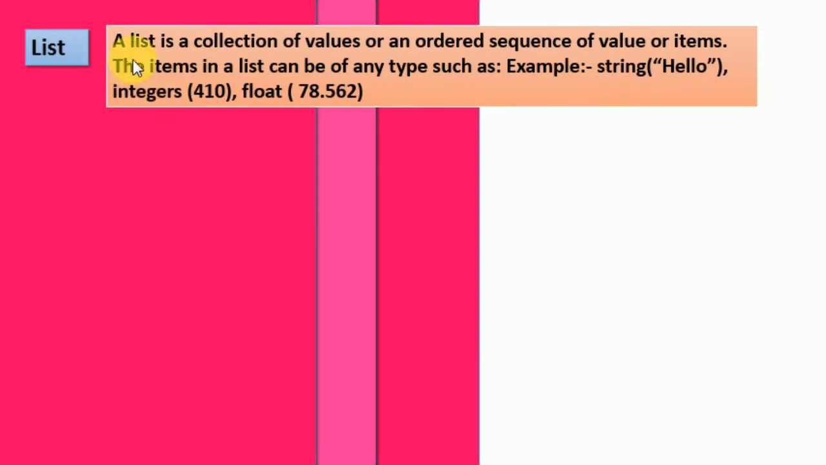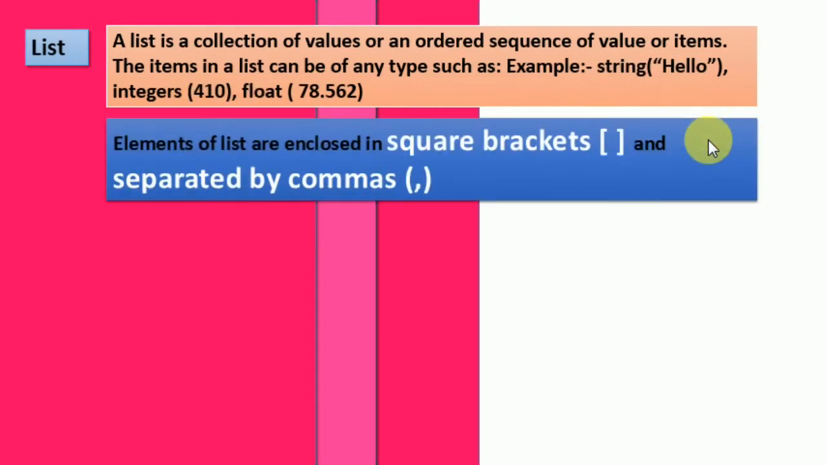A list is a collection of values, or an ordered sequence of values or items. The items in the list can be of any type. It can be string, integer, float. I have already explained what a float value is, what an integer is, and what a string is. One more thing, how do we declare a list? To declare a list, the elements of the list are enclosed in square brackets, and they are separated by commas. Now I'm going to show you the syntax also.